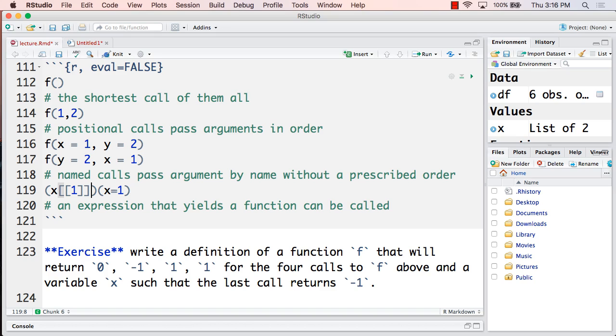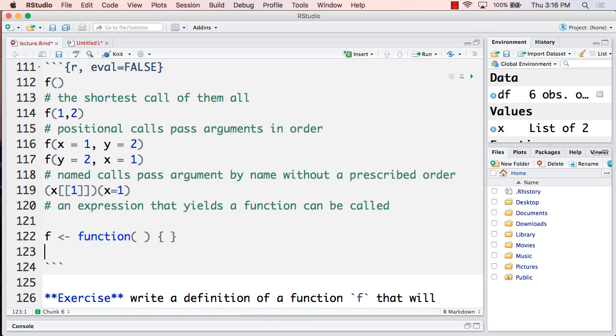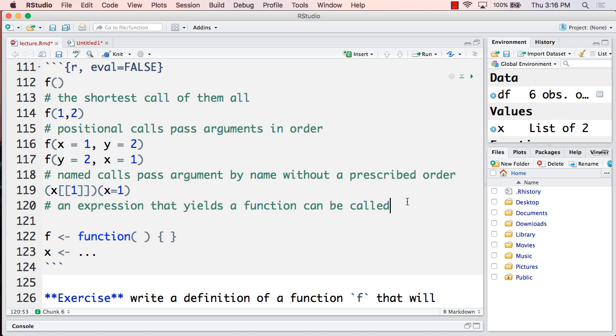So what would be a function that does very little, that satisfies this? You have to write f as a function of some argument that returns something. X is something such that these things hold.